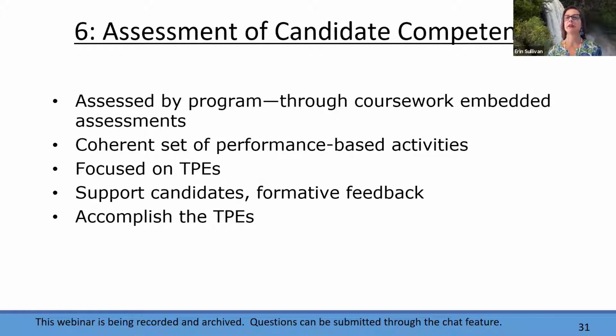They must be made clear to the candidates so that the candidates understand what's going to be expected of them as they're assessed. The assessments must be focused on the TPEs and on helping candidates achieve mastery of the TPEs. And programs must provide support for candidates toward this mastery. That includes, but is not limited to, providing timely and formative feedback to candidates so that they can continue to learn and adapt and be successful.